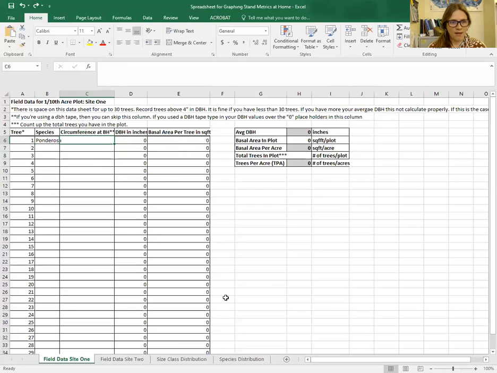On the other hand, I just want to point out that perhaps you borrowed a diameter tape from me on campus, and you were measuring DBH directly on your tree instead of circumference, or you already did these calculations in your head or with a calculator separate from the spreadsheet. Then you can just skip and you don't need to put anything in the circumference column, and you can just go to the DBH column.